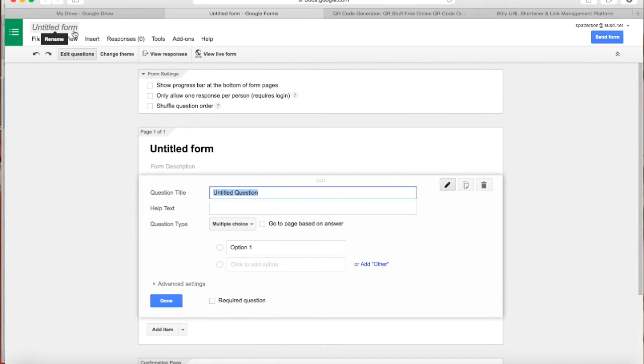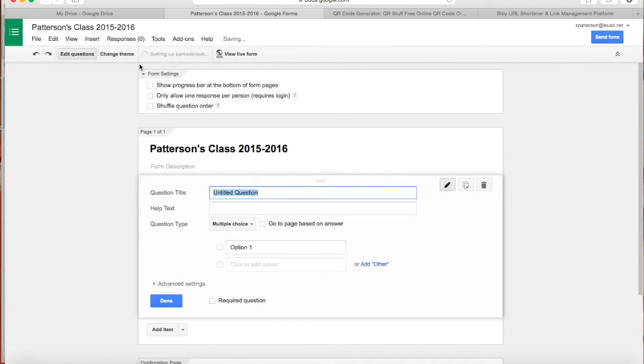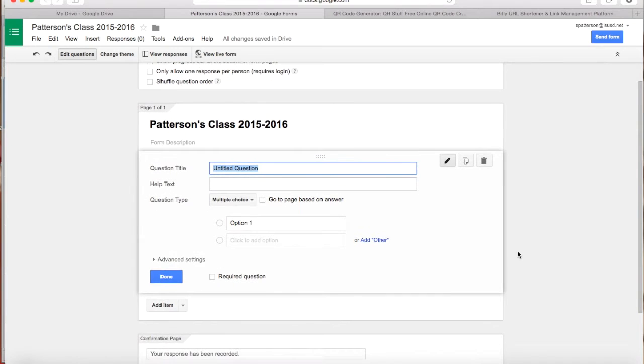The first thing you want to do is make sure to title your form. So I always like to title it my name, so Patterson's class, and then the year, 2015, 2016. Press OK, and then you can see up here that your form now has a name. And then right down here is where you can go ahead and start typing in your questions.